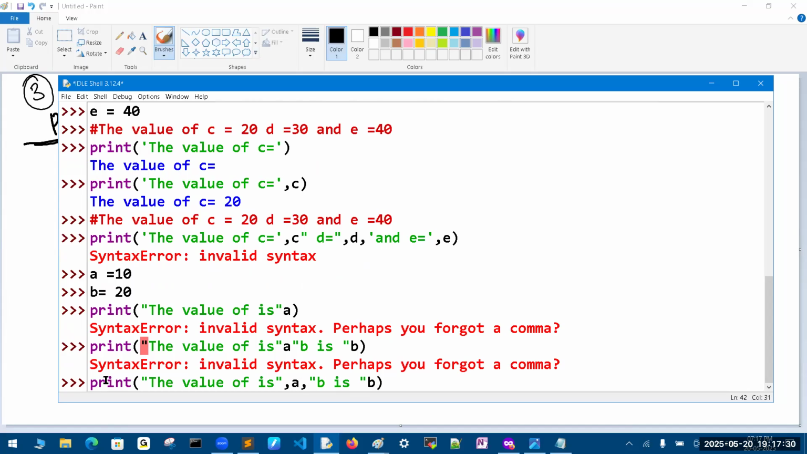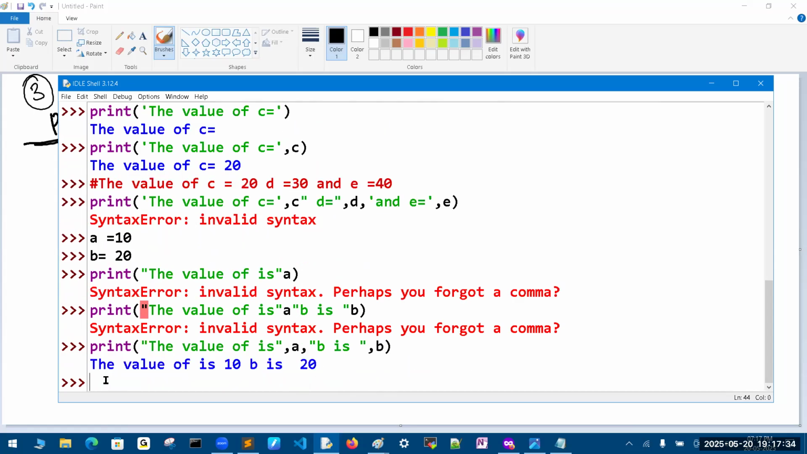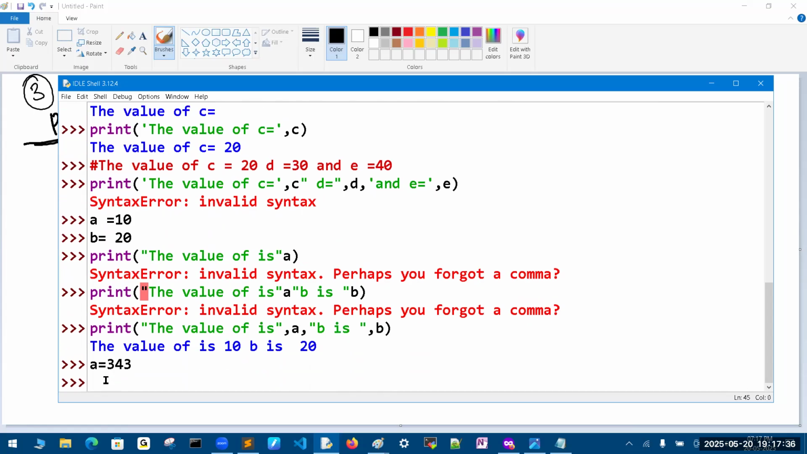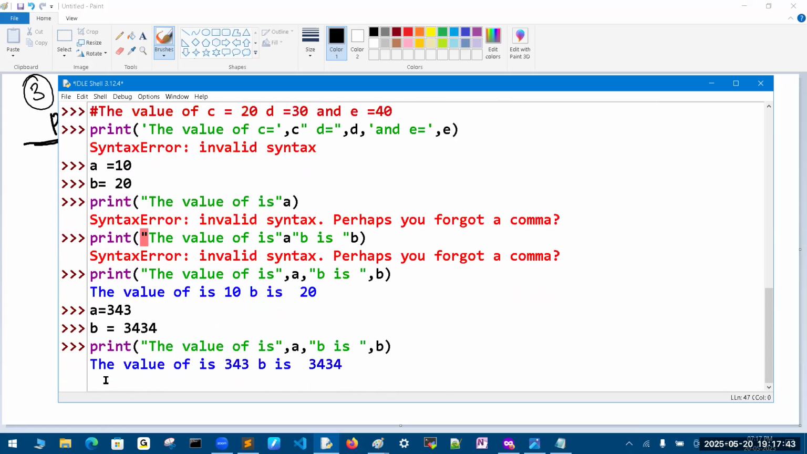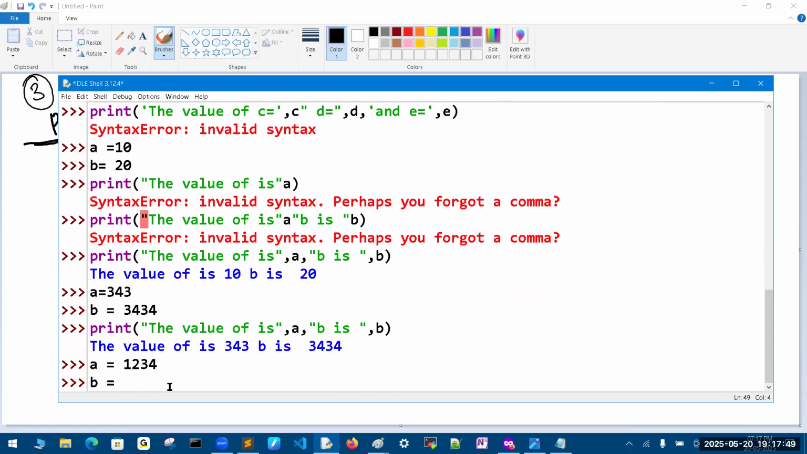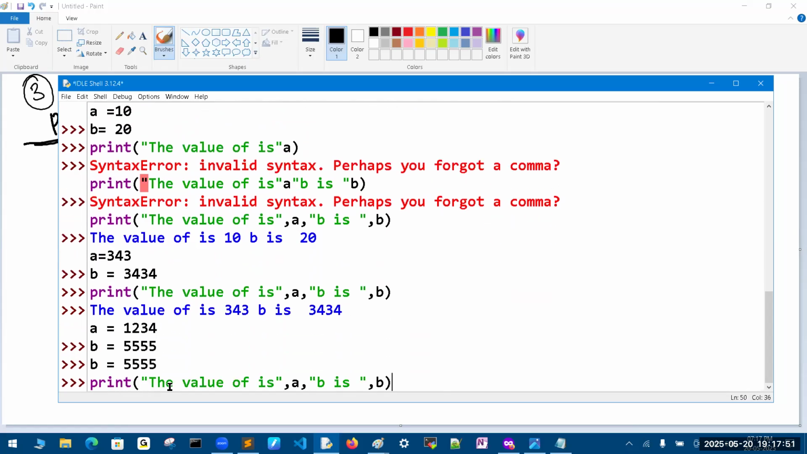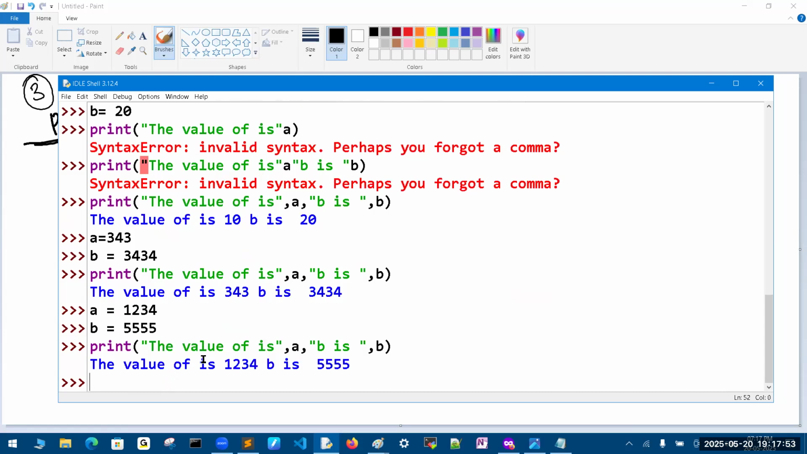Comma. Comma only. String to string also comma only. Looks good? Even if I change my A value, is it going to be modified or not? Yes. Even if I change the new value, is it updated or not? Yes. Updated or not? Yes.